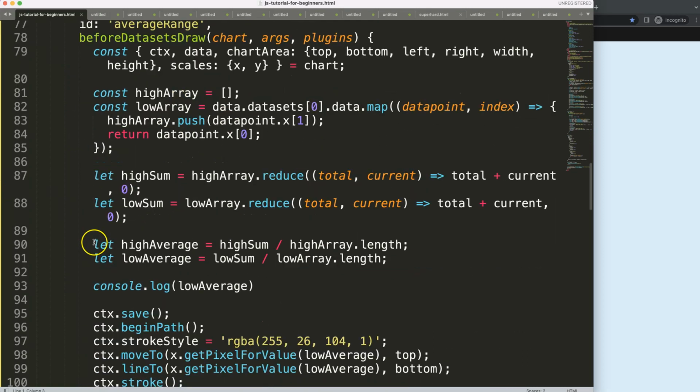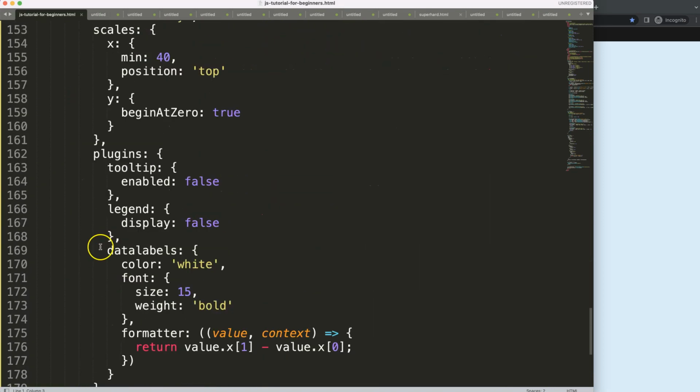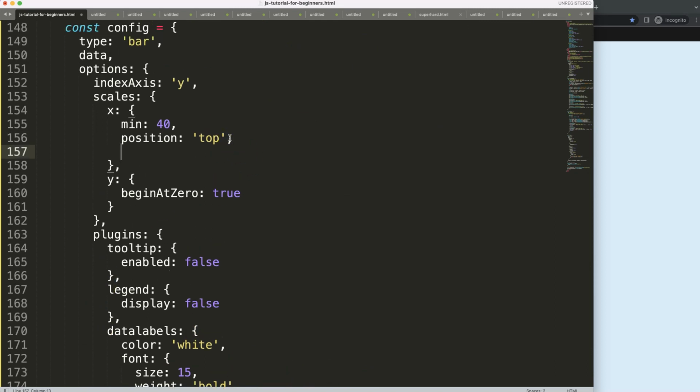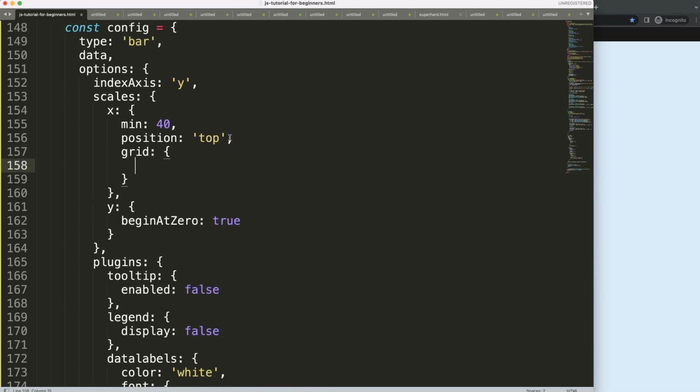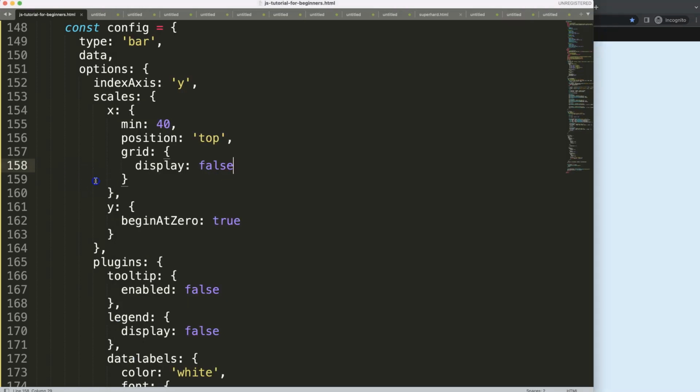So to do this, all I need to do first is go into the scale. Say comma, we're going to work with the grids. So we're going to remove the grids here. We say display equals false. Save that. Refresh. Alright, so now we have removed the lines that are directly connected to the X scale.